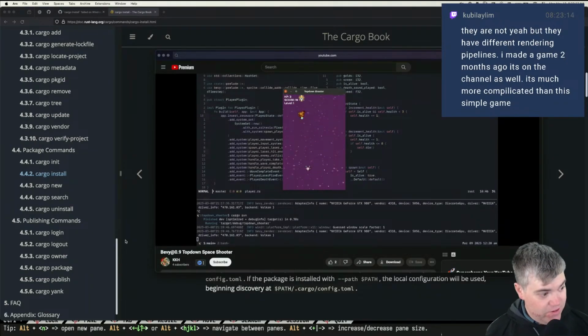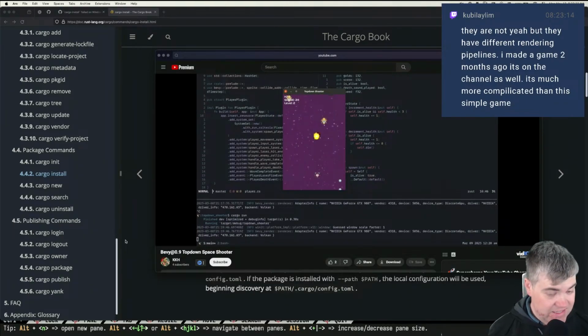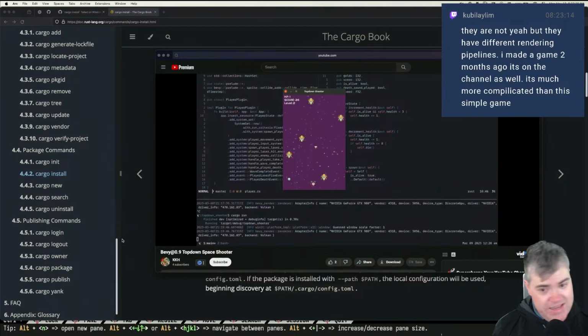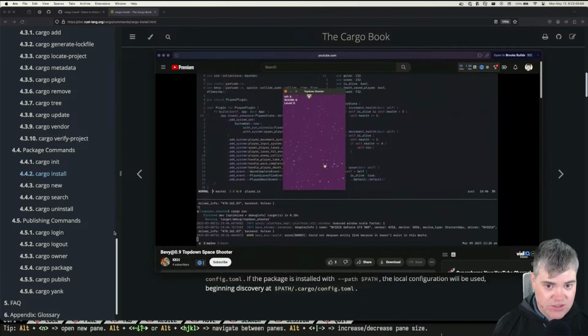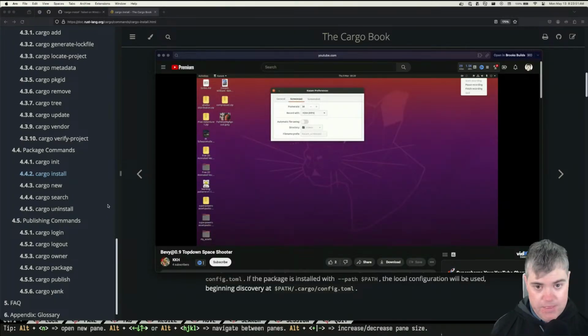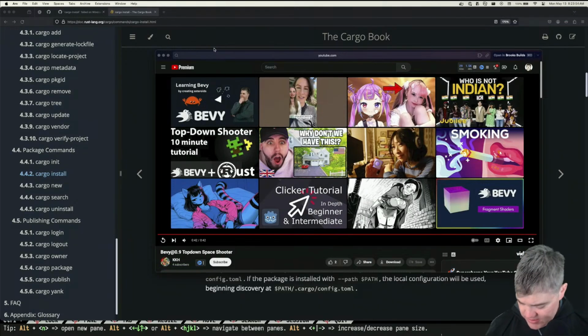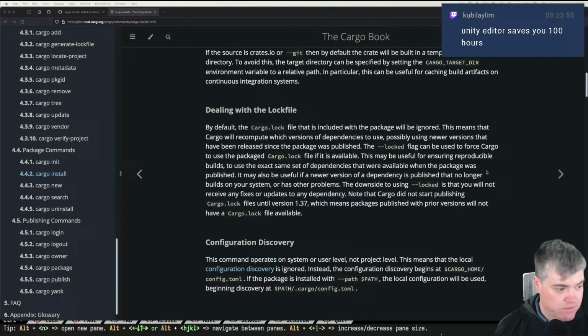They are not yet, but they have different rendering pipelines. I made a game 2 months ago. It's on the channel as well. It's much more complicated than this simple game. Well, hey, I guess that makes sense, right? Because Unity allows less stuff you need to do to get something up and running. Even with something like Bevy, there's still a lot more you need to do on your own. But yeah, that's really cool. Good job with that. Let me save this off. Yeah, Unity Editor saves you hundreds of hours. I believe that. There's a reason why that editor plus other ones are really, really popular.